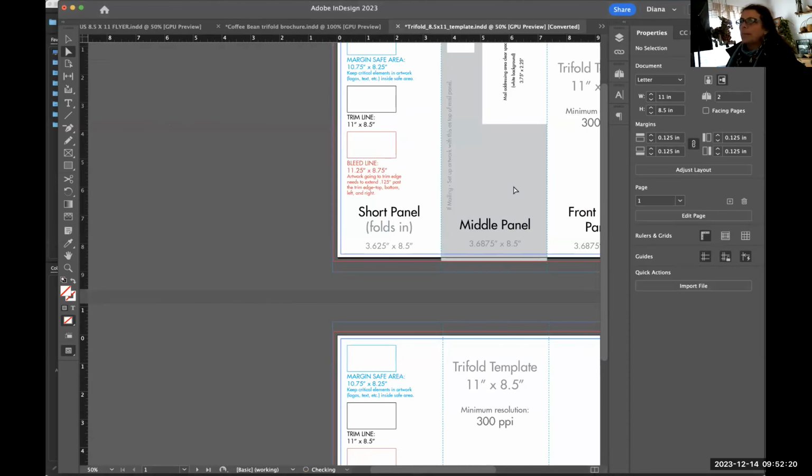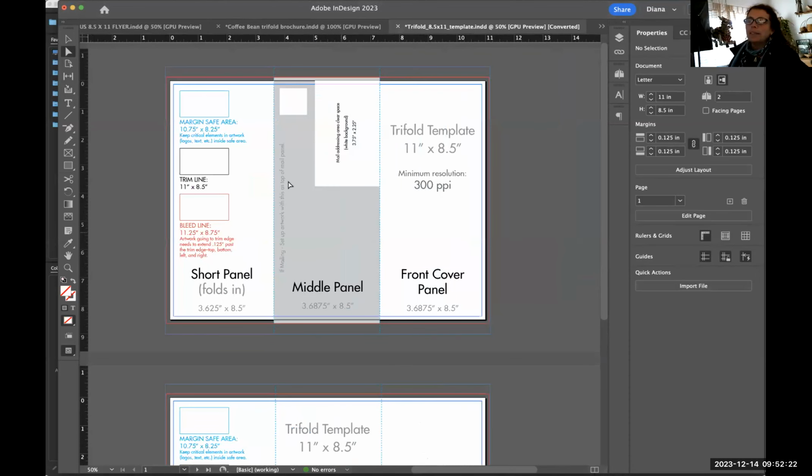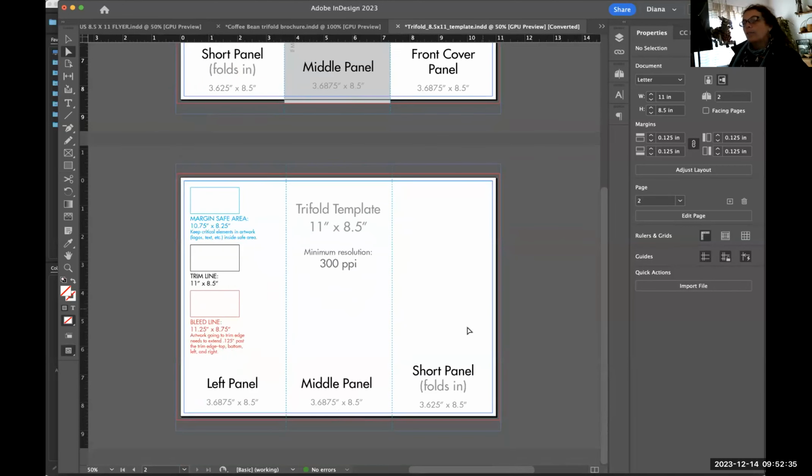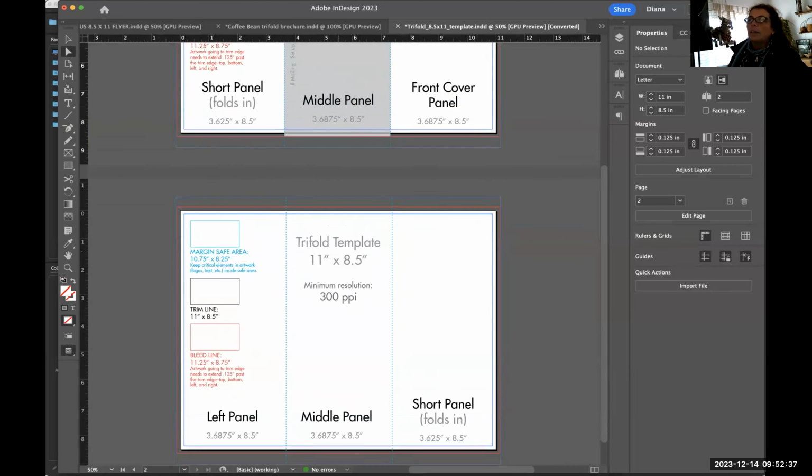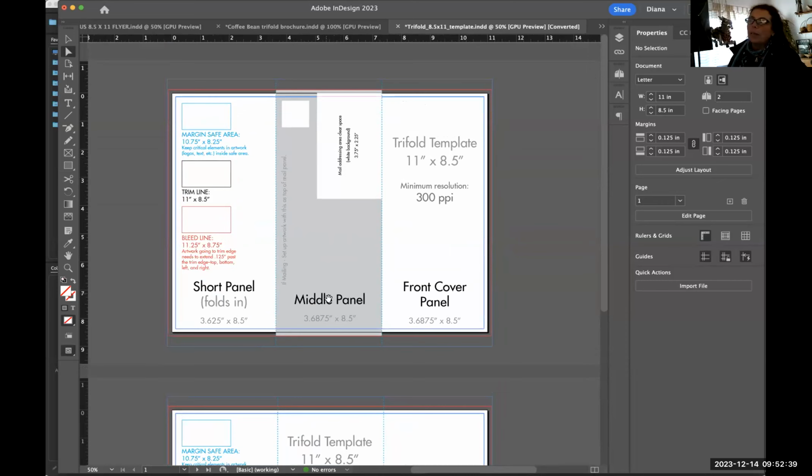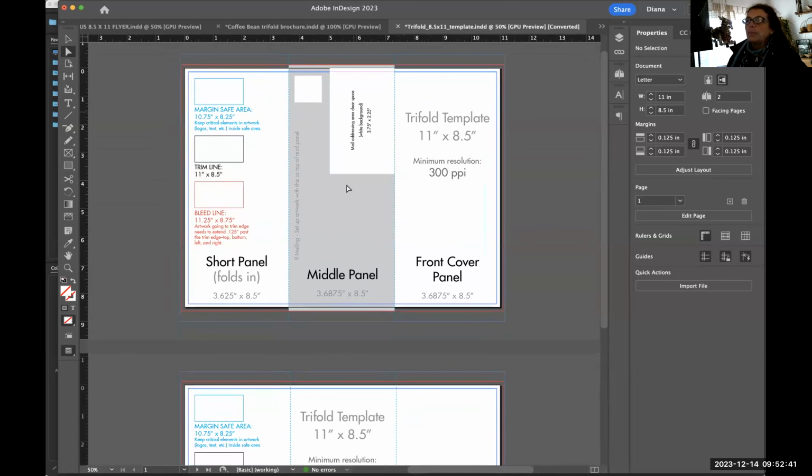And when there's other templates, are you seeing this that I had? This is an example of a template that I opened, but this is a template that I downloaded from one of the printing places, which is a little bit more explanatory. It says already front cover, middle panel, short panel, folds in, short panel, middle panel, left panel. And here they have a sample of a stamp. So this one tells it to you, but this one isn't really a template.